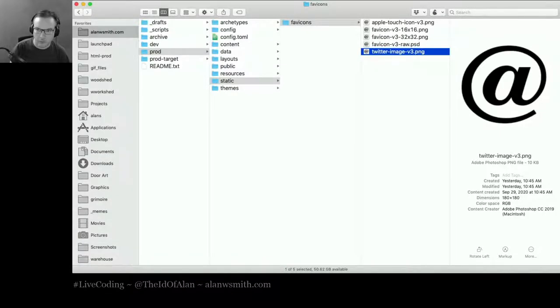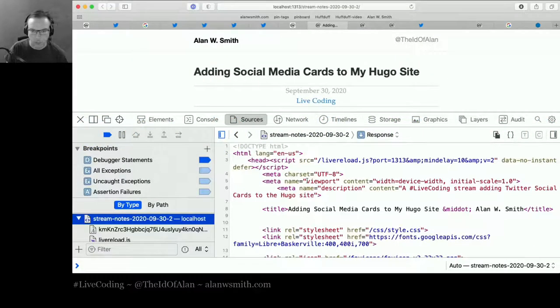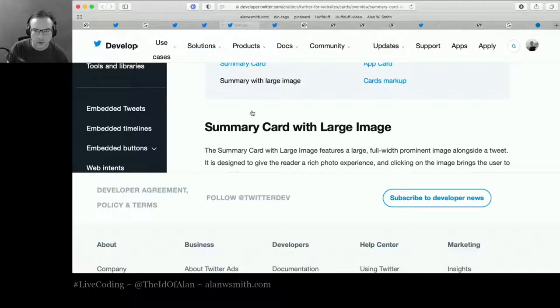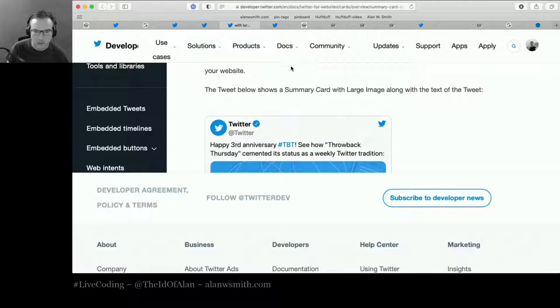Because all the rest of them are V3. I'm gonna make V4 here before long because I think I'm gonna get rid of the white and just have the at symbol. So does it give us guidance on image size is the question.